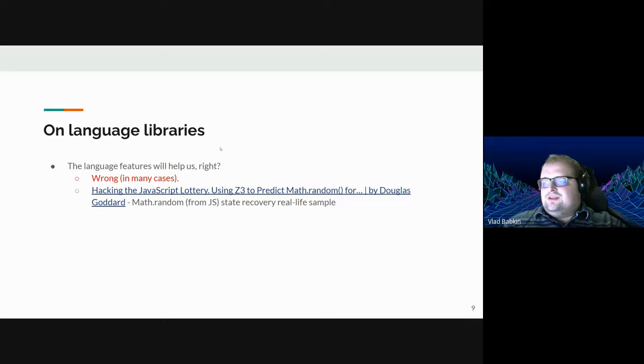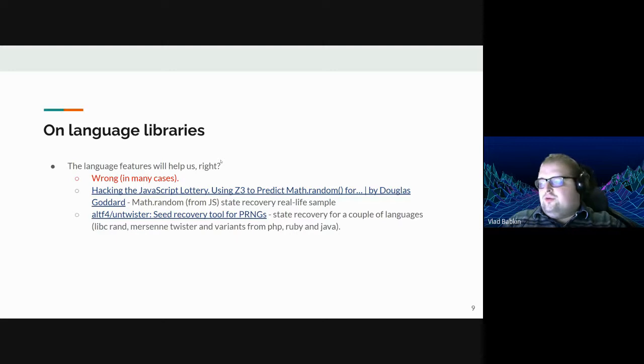There is this nice example of recovery of JavaScript number generator state for Math.random, which is the normal random generator you think about when you talk about JavaScript. And here is another example which has state recovery for very common generators from different languages, like libc rand, Mersenne Twister, which is in Python, and also its variants in PHP, Ruby, and Java. So just using your normal generator from your language might be a bad idea. You need to consult the documentation for your language. For example, the random library for Python states explicitly it's not suited for cryptographic purposes. So you should instead use, for example, the Python secrets library for that.